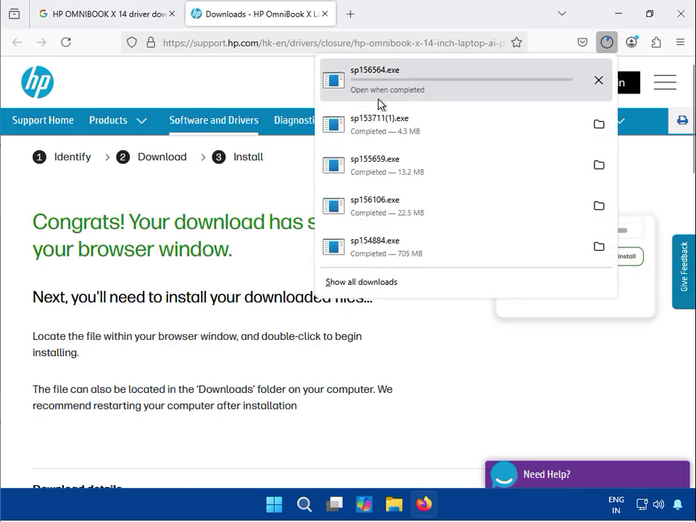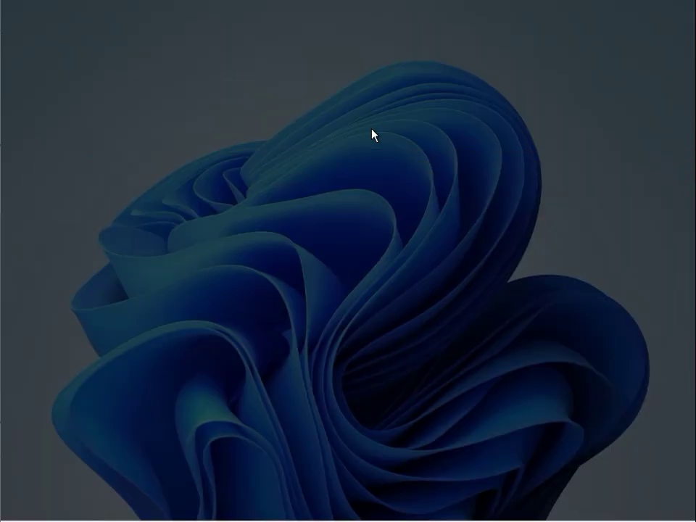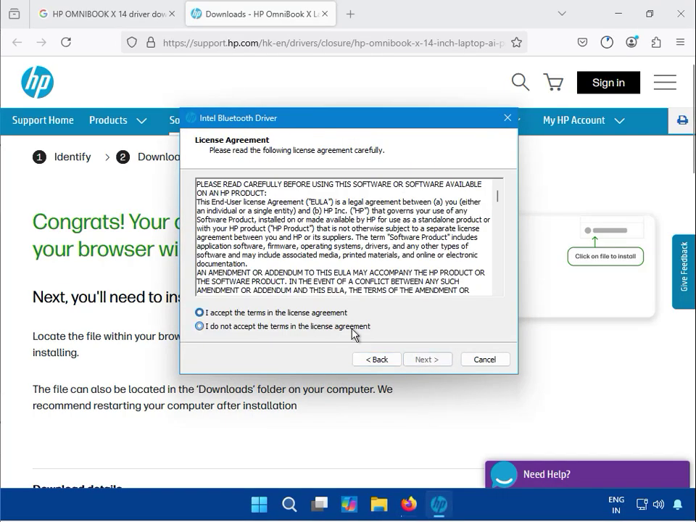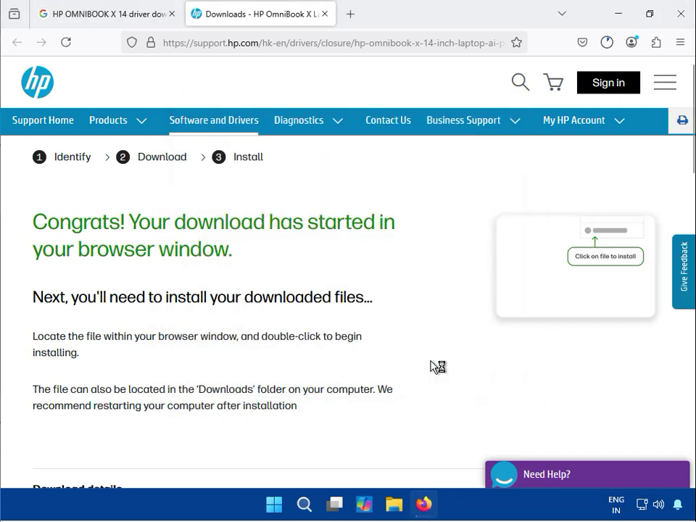Okay, and click on this setup file, then yes, next, I accept, then next, and then finish it. Okay, after that you can see restart your system and then check it.